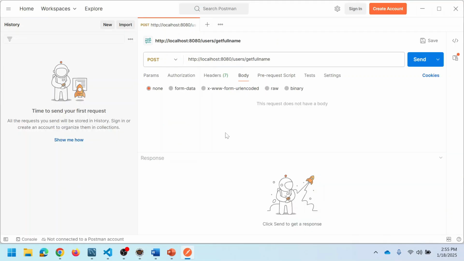Then pass the CSR ID which is generated during the sign-in process. So click on the tab Body, then the input type is raw and the input format is JSON. JSON means it should be enclosed with open and close braces. Then the key is CSR ID and pass a value for CSR ID.